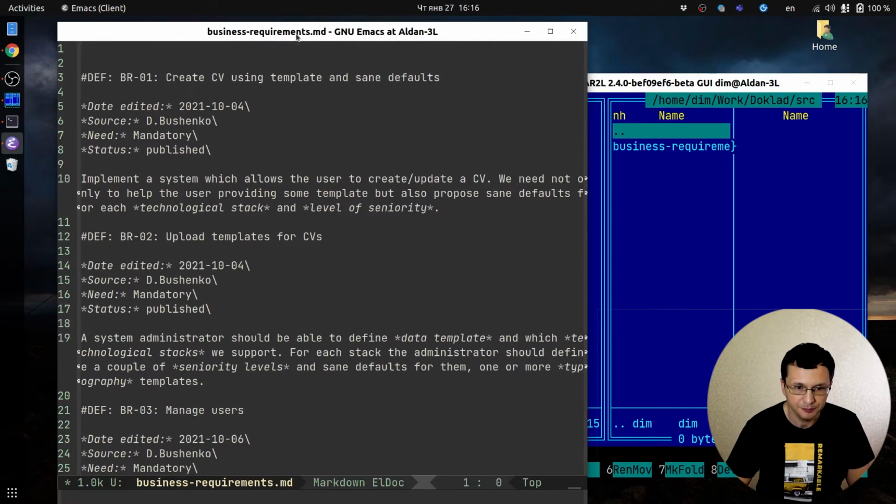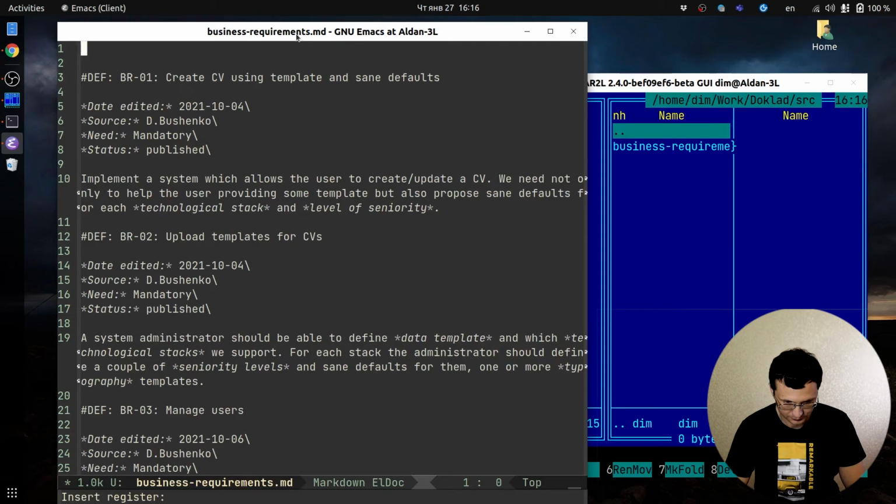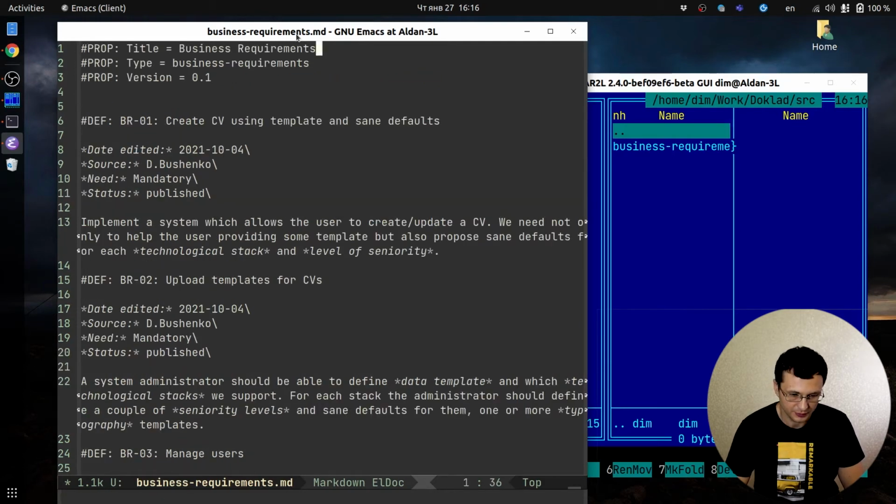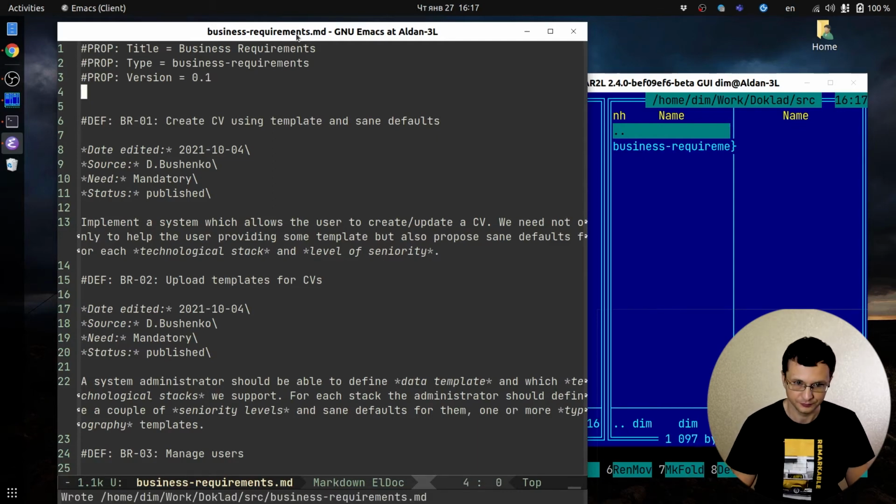Next, in the same manner, I'm going to add some properties of the document. You see, this is the title of the document, the type, and the version. Probably we will need those further. Okay, let me save this document. This document will be my starting point.